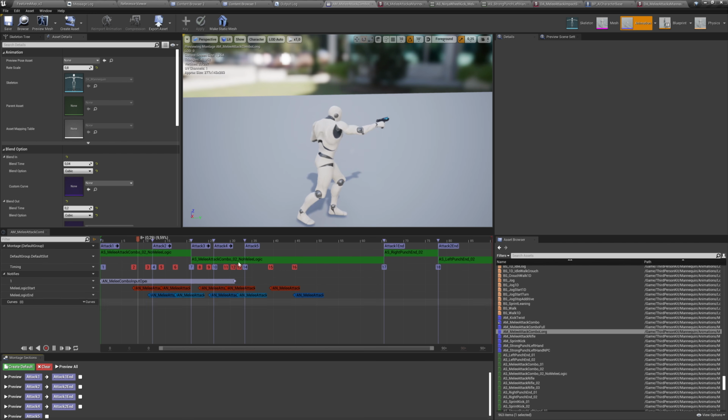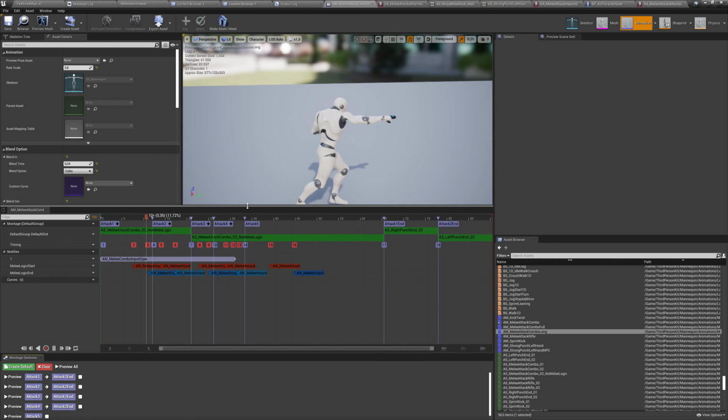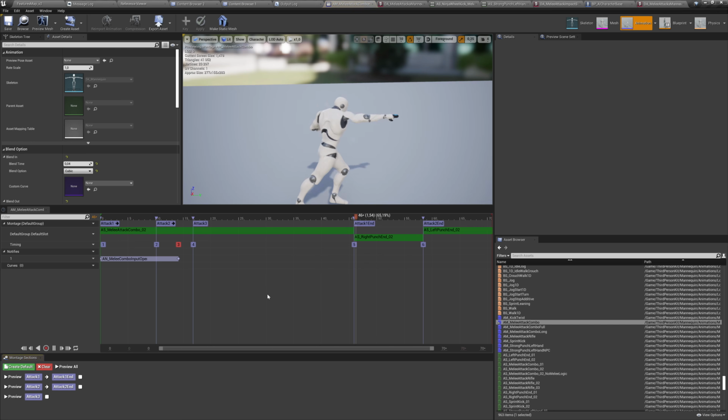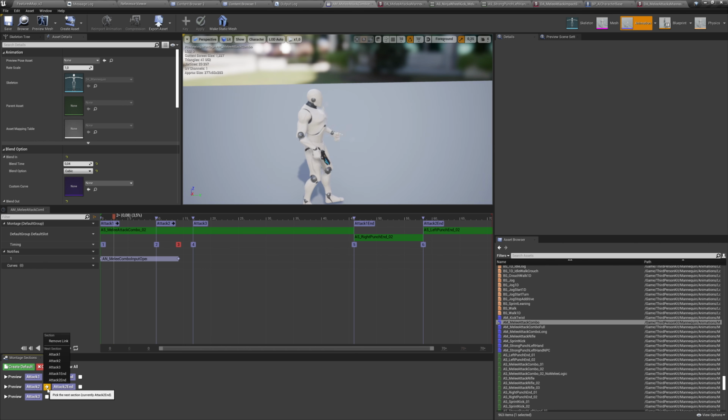And one more important thing, of course, I think it was the same setup here. Let me check. It'll be easier. The montage sections need to be connected over here. So attack 1 needs to be connected to attack 1 end, and attack 2 needs to be connected to attack 2 end. Right? You change it by clicking the arrow and choosing one. So it will end the proper way. It will have a recovery animation instead of a pop.